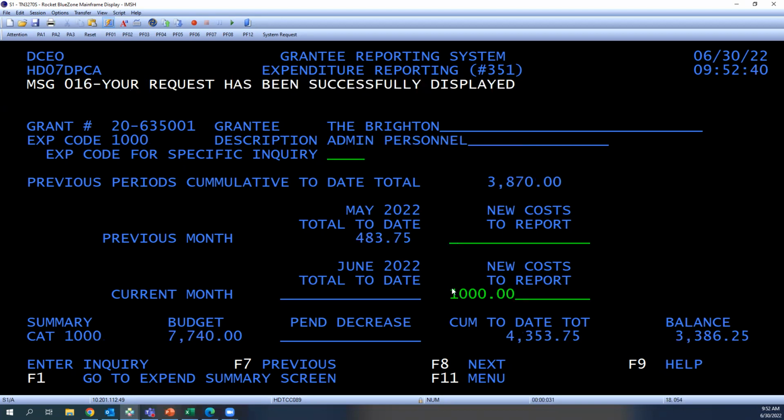All right, I'm going to hit enter here, and it's going to say, hey, I need to make sure you are trying to add $1,000 to admin personnel, so please enter the expenditure code you meant to add that to. I would say 1,000, because that's the expenditure code I'm trying to hit, and hit enter. Now you'll see that this added up. June 2022, a cost of $1,000 has been added, and my balance took a hit as well.